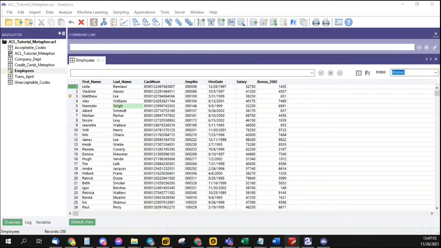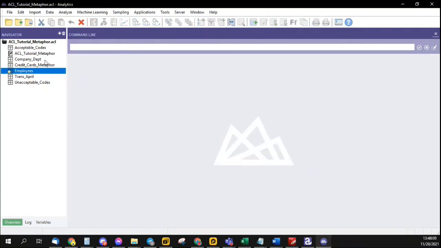So, if every Metaphor employee reached the credit limit on his or her credit card, what would be the total debt for Metaphor? We can determine this figure by totaling the credit limit field. We can use the total function.